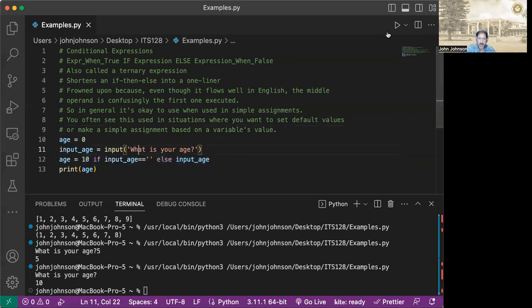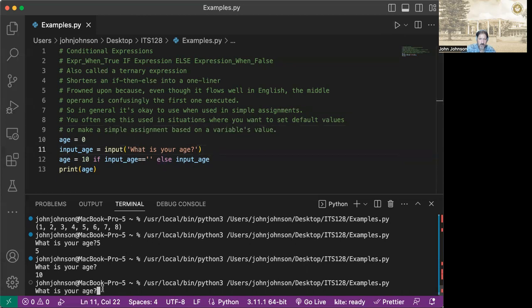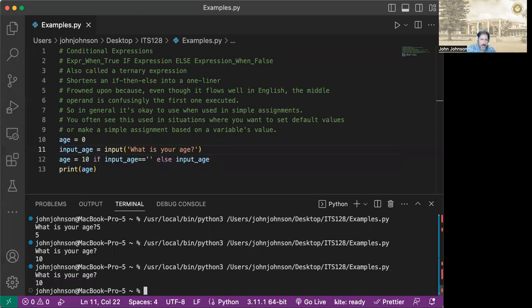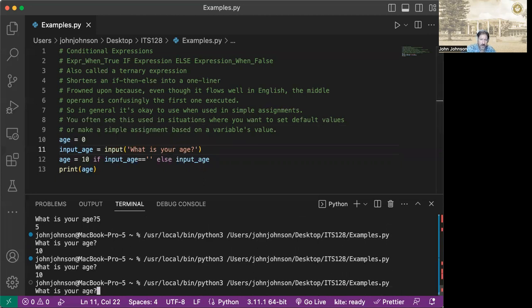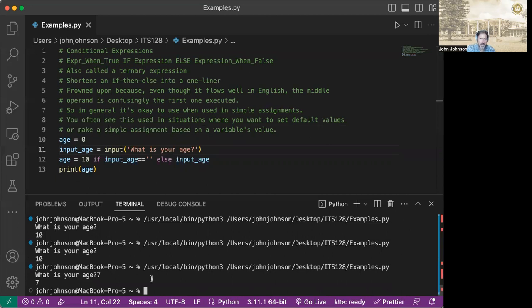Let's go ahead and run it. If we click on run, we see, what is your age? We're going to type in nothing, just hit the enter key. When we do that, it says 10, because it's saying, is input age nothing, and that's correct. So we're going to give it 10. We're setting the age to 10 as a default. If we were to actually put something in there and run it, what is your age? We say 7, then it tells us that our age is 7, because input age was not empty, so it follows the false path. And that gives us whatever we put in as our input.